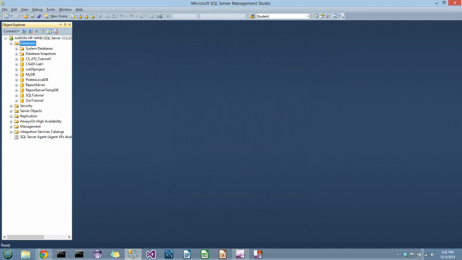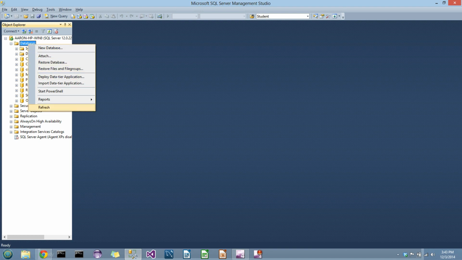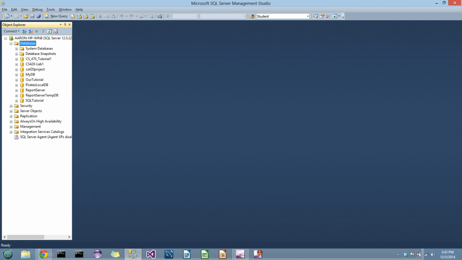And then it won't show up at first most of the time, so you're going to have to refresh the screen, which you can do by right-clicking Database again and hitting refresh. You're going to need to use the refresh button a lot, and so it should show up right there.